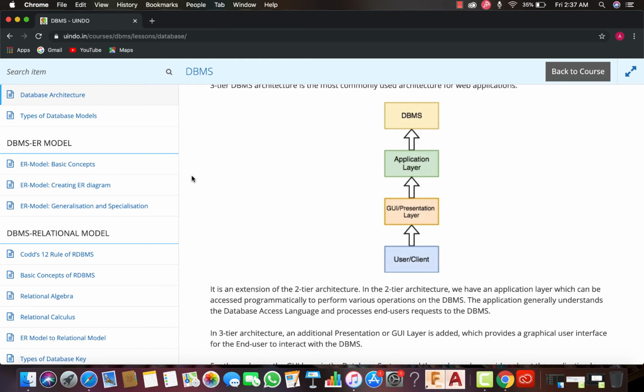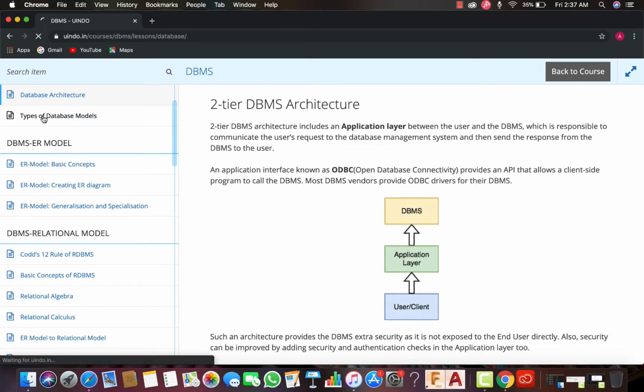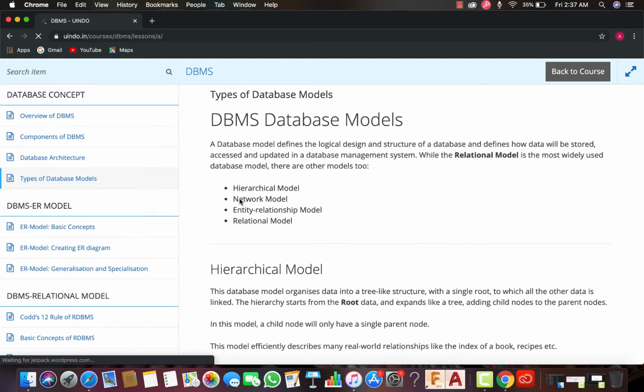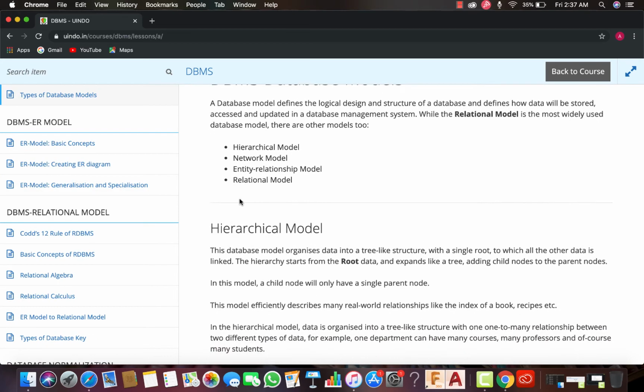Let's study types of database models. So, which are database models? DBM is database model. A database model defines the logical design and structure of a database and defines how data will be stored, accessed, and updated in a database management system.